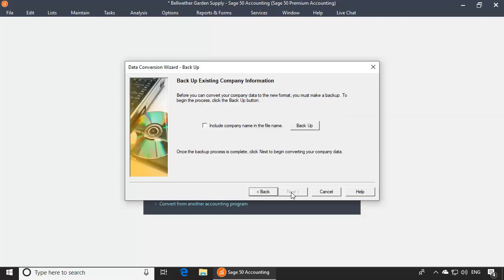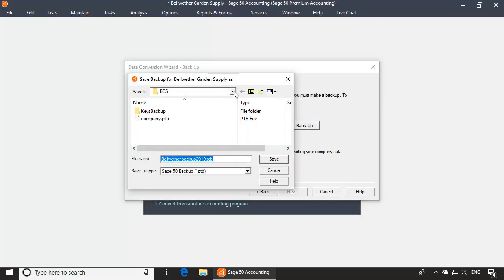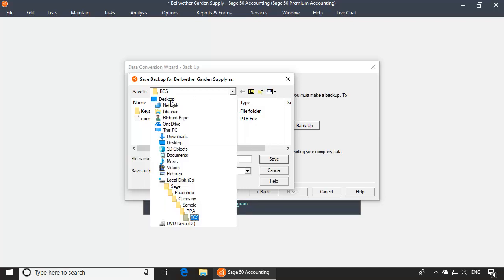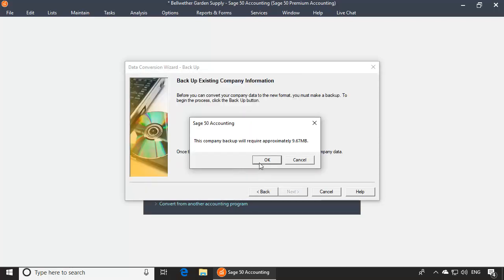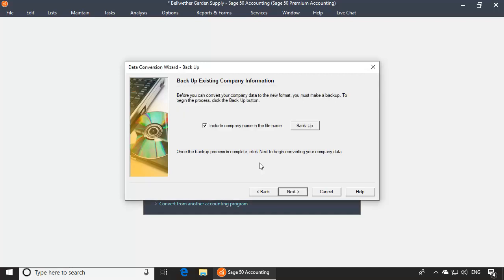You will then be prompted to make a backup at this time. This step cannot be skipped. Select to include the company name in the file name, click Backup, and save the backup somewhere secure, such as your desktop. When the backup is complete, the Next button will become available.